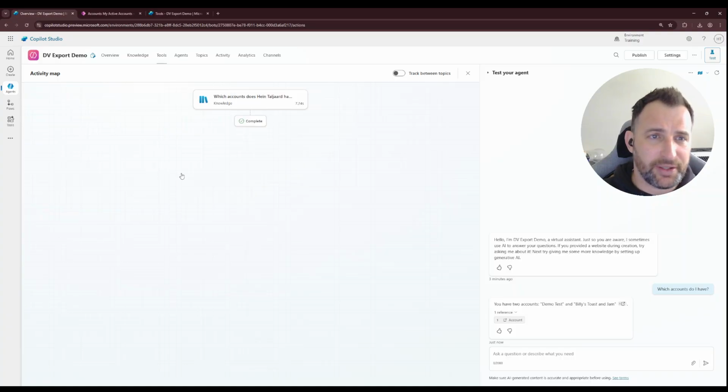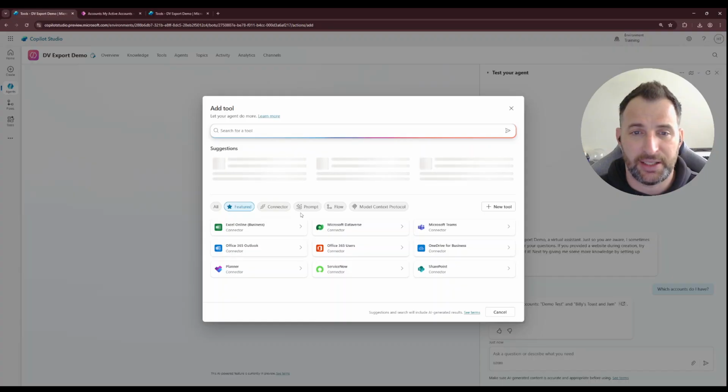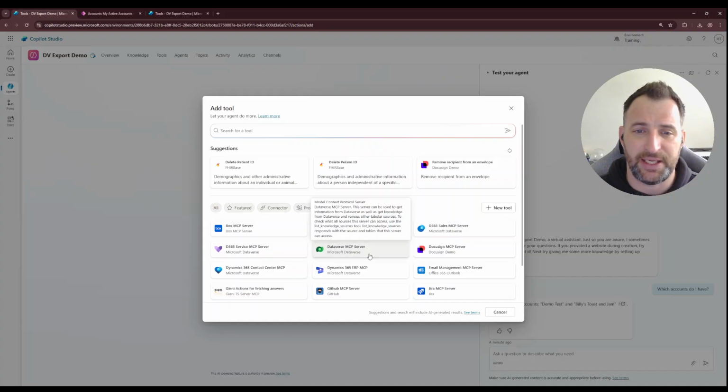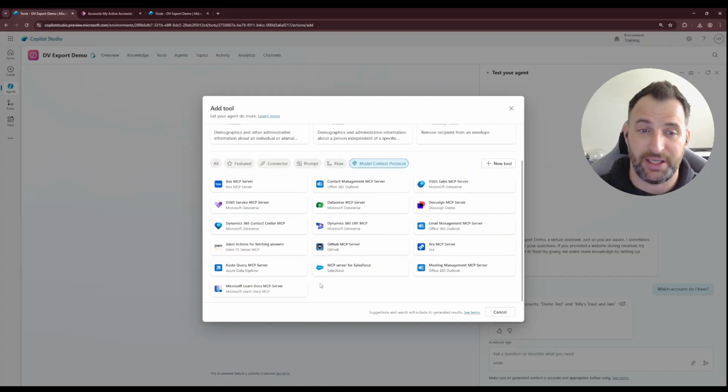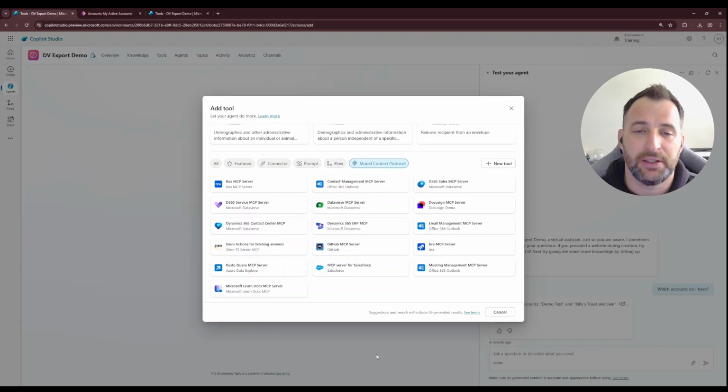From that perspective, quite nice, quite simple. The second one that I'm going to look at is also probably the fastest way to start doing CRUD operations on the Dataverse. So I'm going to go and add a tool, and I am going to go into my Model Context Protocol, or MCP. Now this list is growing. It's literally grown since last week. The one we care about is the Dataverse MCP.